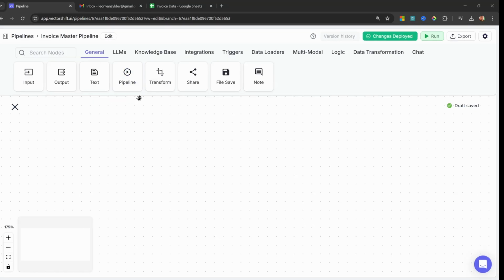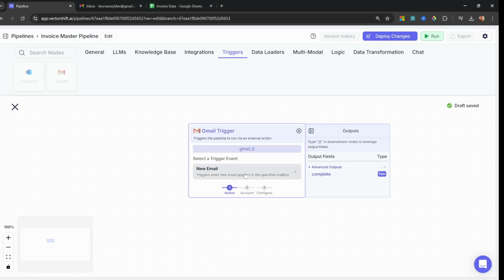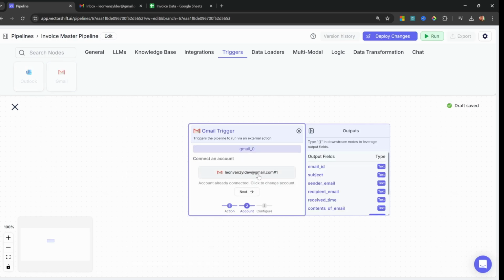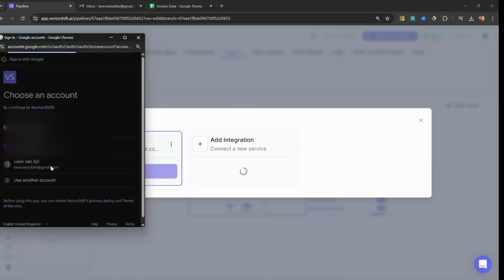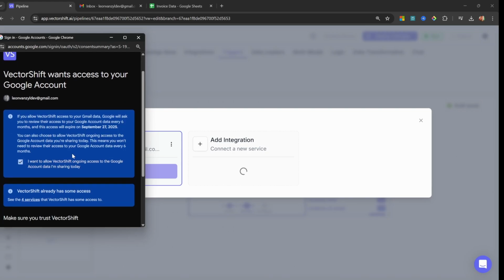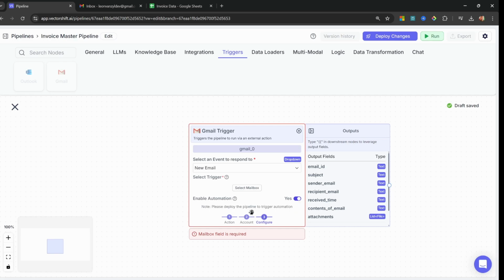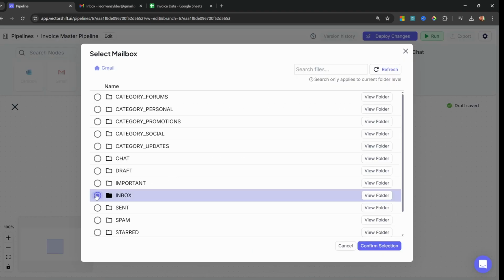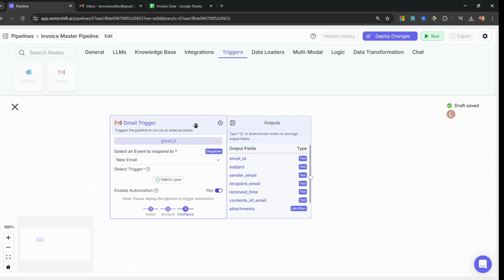Now this pipeline will be triggered whenever we receive a new email. So what we can do is go to triggers and let's add the Gmail trigger. Then let's click on new email, and you can then add your Gmail account by clicking on this button. Then click on sign in with Google, select your email account, click on continue, and simply tick all of these boxes. Click on continue, and vectorshift will now be connected to your Gmail account. Then let's click on select mailbox, and from here let's select inbox, and let's confirm this selection.